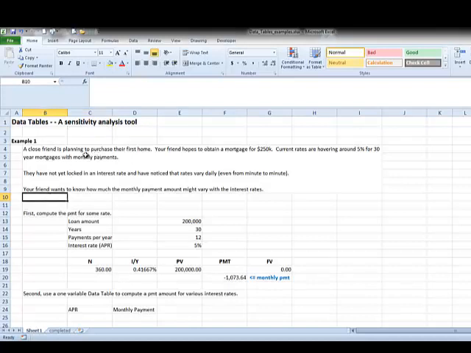We have someone that's planning to purchase their first home, mortgage of $250,000. Current rates are around 5% for 30-year mortgages with monthly payments. They have not yet locked in a rate and have noticed that rates vary daily, as they do in practice, of course, even from minute to minute. Your friend wants to know how much the monthly payment amount might vary with the interest rate. So we're looking at here, what is the sensitivity of the monthly payment to the interest rate? Again, how does the monthly payment vary with the interest rate?